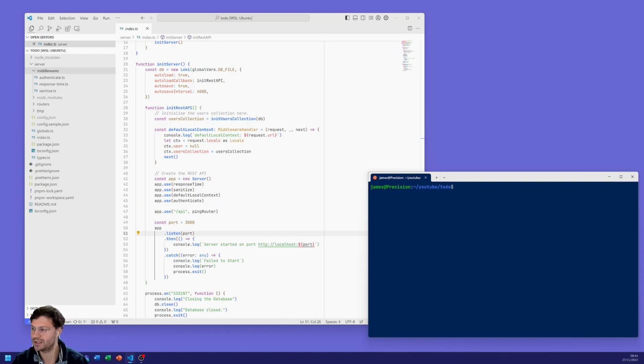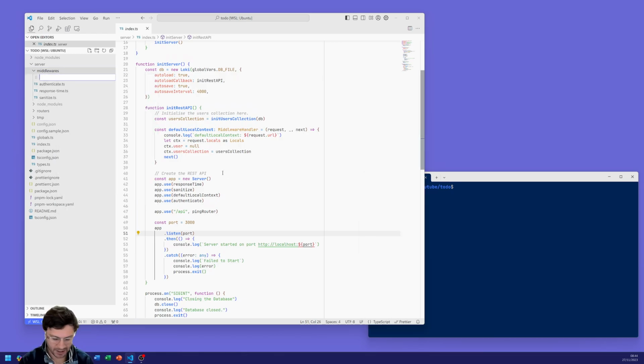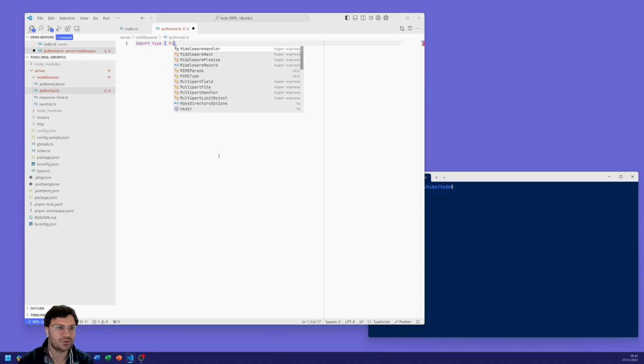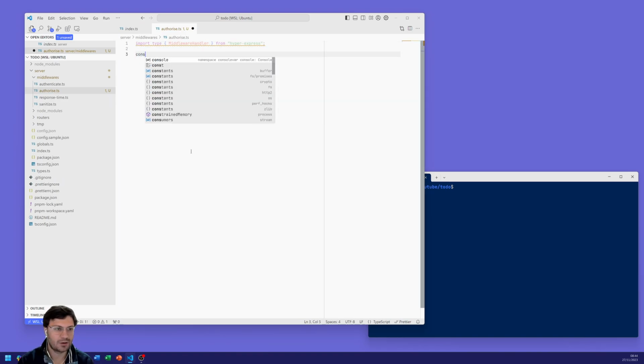So to continue on, we will create those middlewares. The first one is the authorise middleware. We'll create a new file in middlewares, authorise.ts, and just as before, we will import type middleware handler. We're going to export const authorise. There we are, if I can spell today.